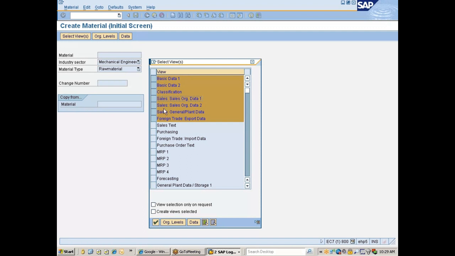For example, when you are working on an implementation project, you need to create something called screen sequence. What does it mean, the screen sequence? It is the sequential order in which the screens appear whenever you create, change or display a material master. That is called screen sequence. Now we are going to work with screen sequence in today's class.